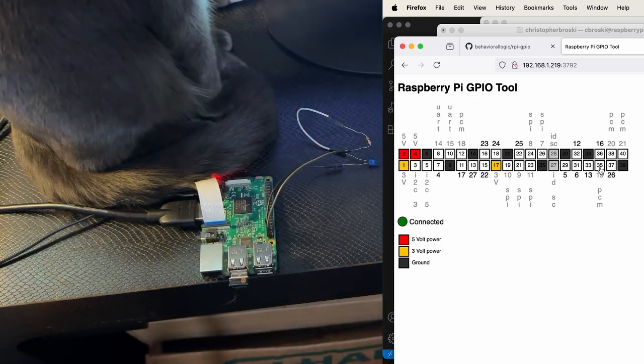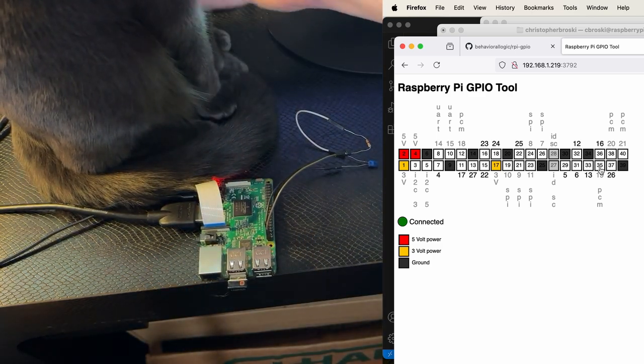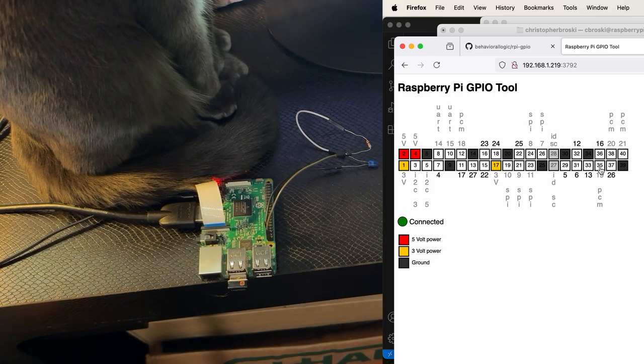Nice. And thank you for your help, little guy. What a useful animal you are.